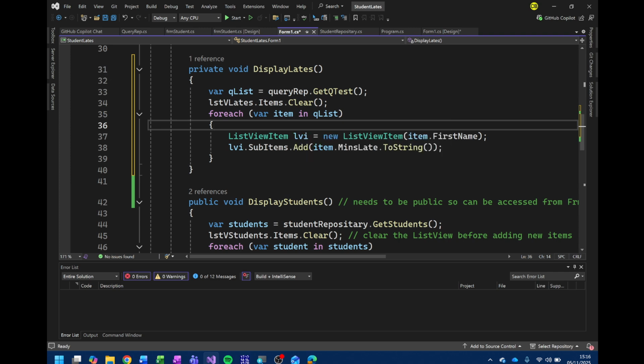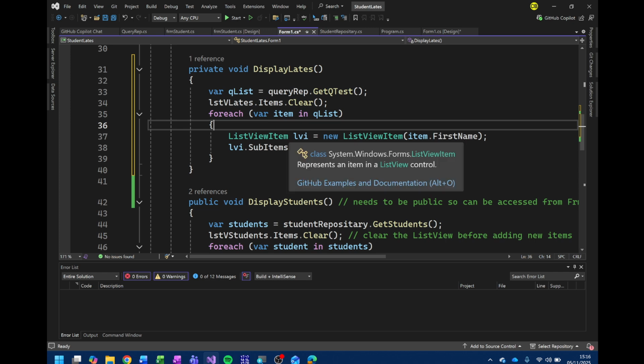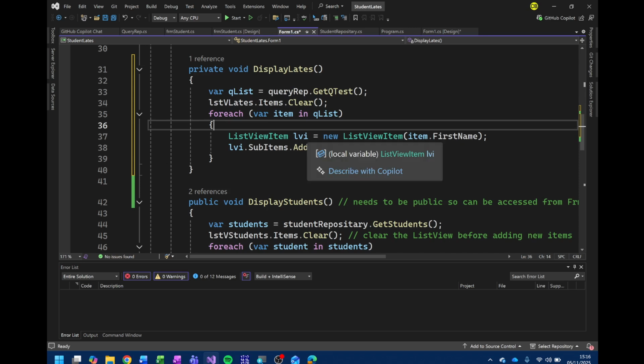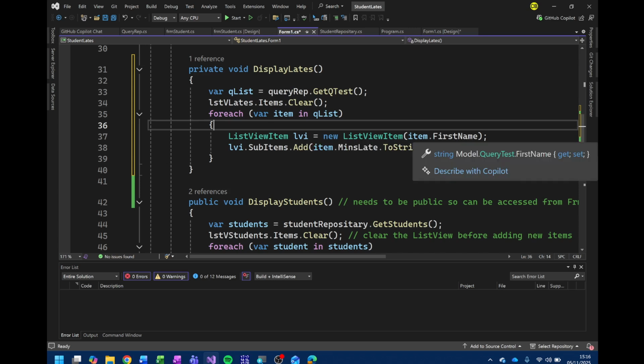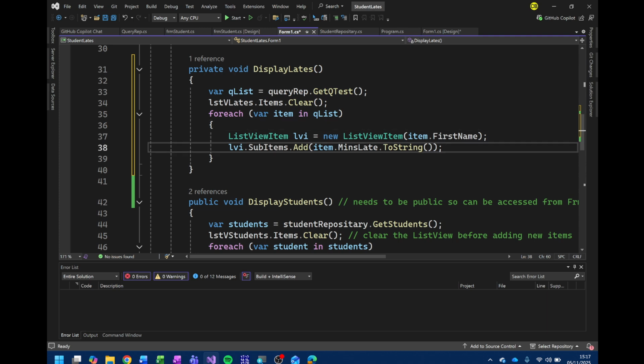Okay, right, so let's just see. We've got for each item in the list, so item is an object in the list. From here, we're simply declaring a list view item, calling it LVI, and then we're adding first names. That will be the first thing in there, the first column, and then everything after that, sub items in order, will be in the next one. So we've got mins late. If we did another sub item, that would go into the third column.